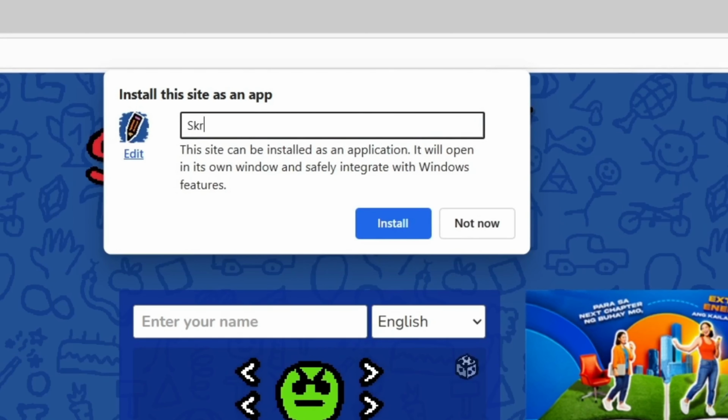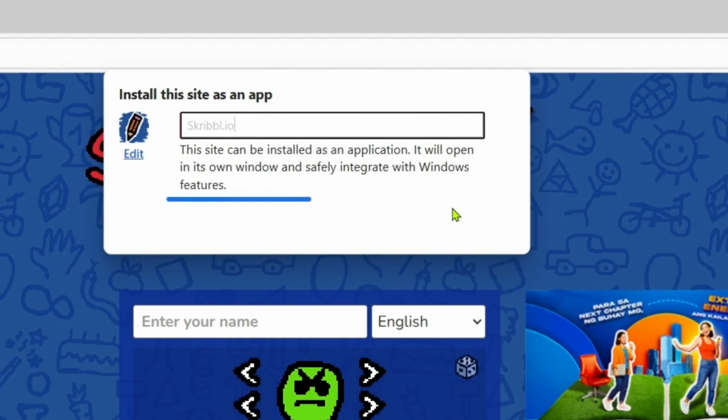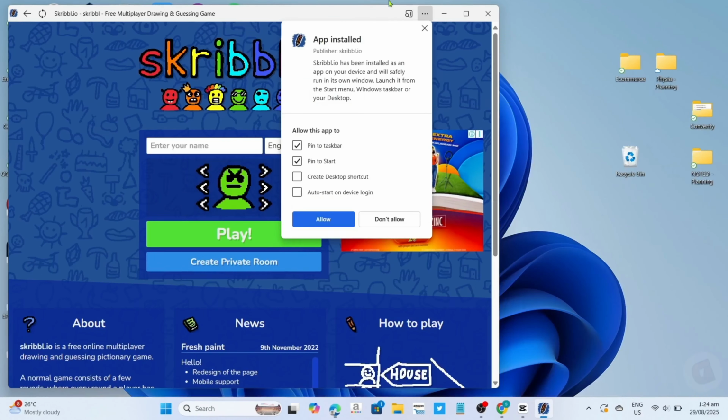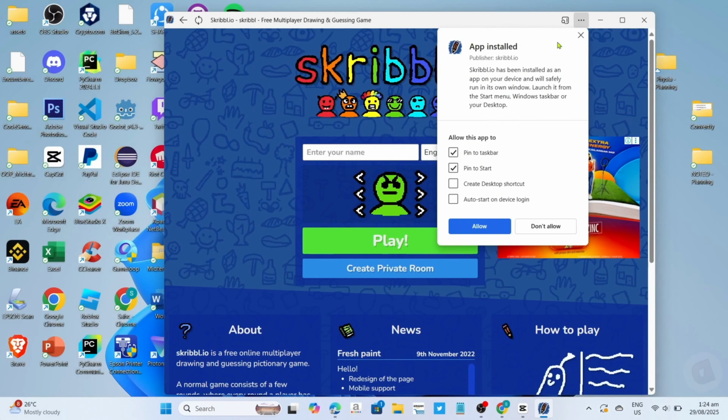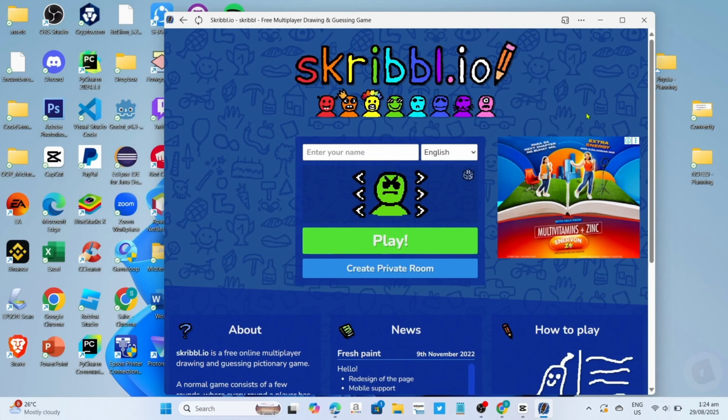And then just rename this as Scribble.io. Then click the Install button once again. And after that, it's done. Congratulations, you will now have Scribble installed on your PC or laptop, so you can now start playing the game.